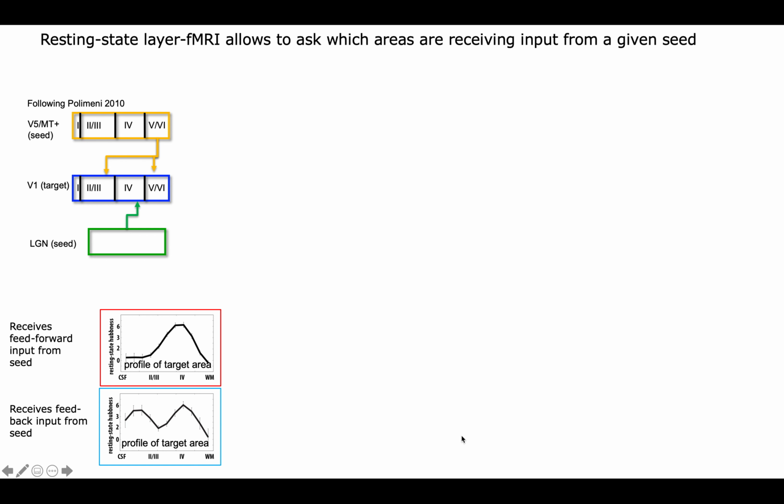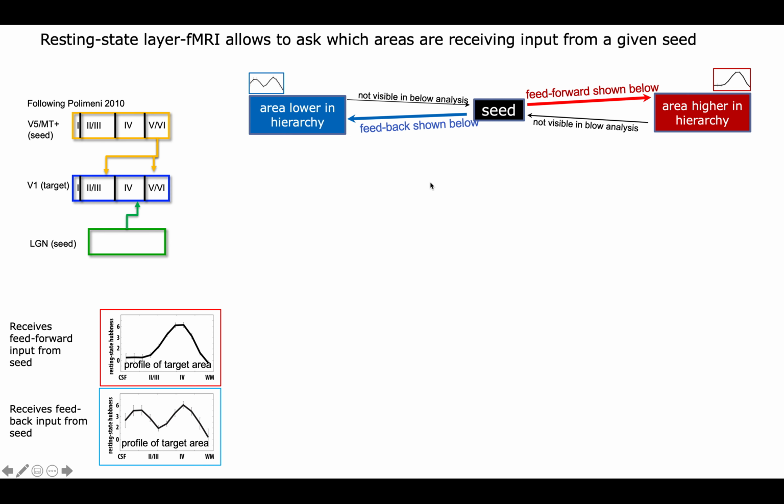Why not do it the other way around and look at one task condition and look at differential responses across the columnar domain? And again, here we are assuming a canonical microcircuit, but we just assume that a feed-forward driven column would look like this and a feedback driven column would look like that. And then we can use resting state data and just pick a seed region and see what's feed-forward or feedback-driven.